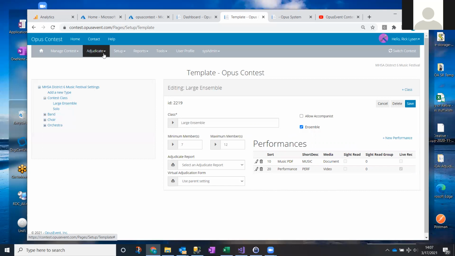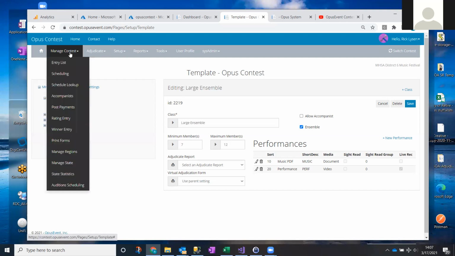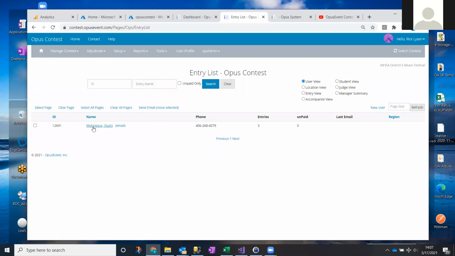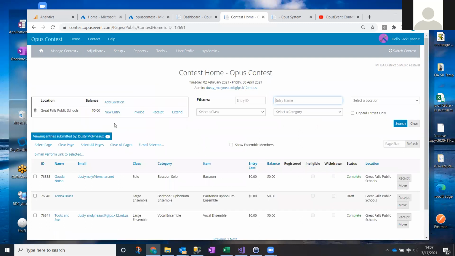During the virtual window, the teachers are going to be able to go out and send performance links right from their homepage. I'll show you where that is. I can go ahead and pick on the event manager. Dusty has got 3 entries out here that he's been working with.